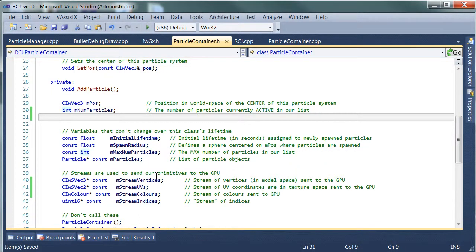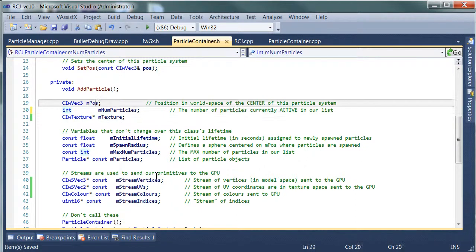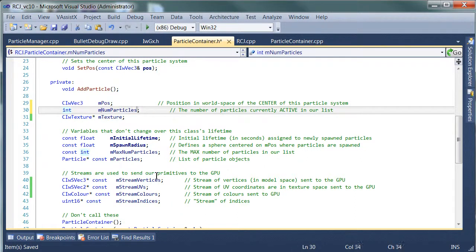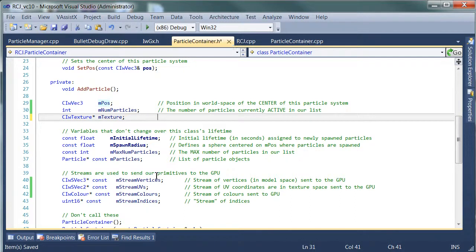First of all, we need a CIwTexture. That's the generic sort of texture object in Marmalade. I'm just going to call it mTexture. Now, my hope is that eventually this texture object can be placed into the particle manager and shared amongst multiple particle containers. But we're just trying to get something running, so that's an optimization we can make later, and maybe we can use some sort of texture identifier or even an enum to specify which texture we want. But for now, we're just going to put it inside every container, and later on we'll fix that up a little bit.